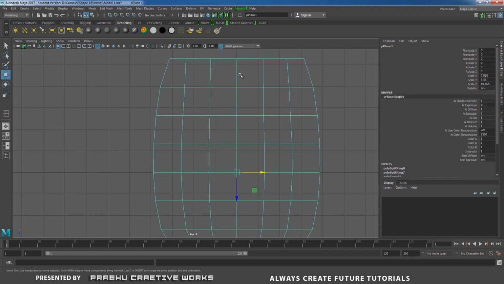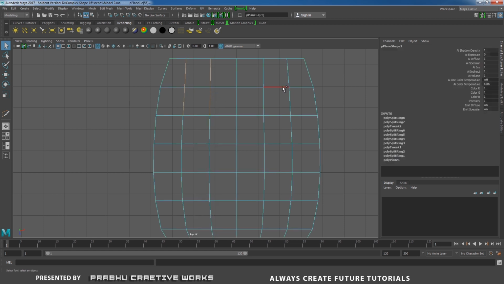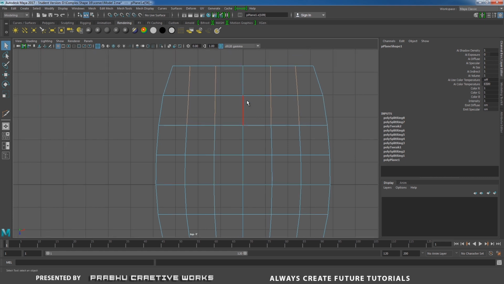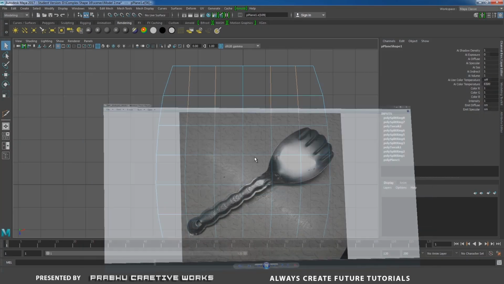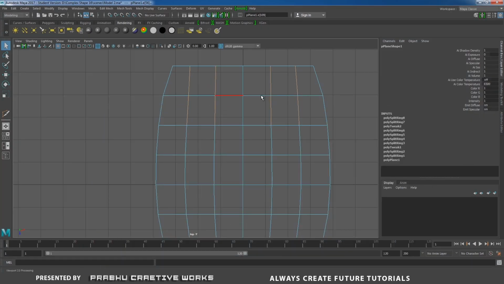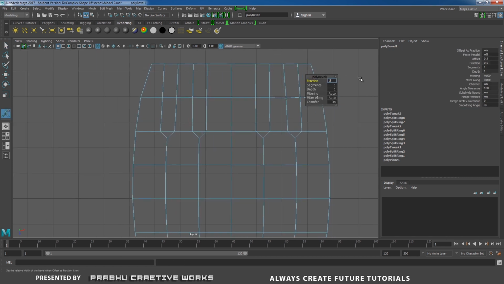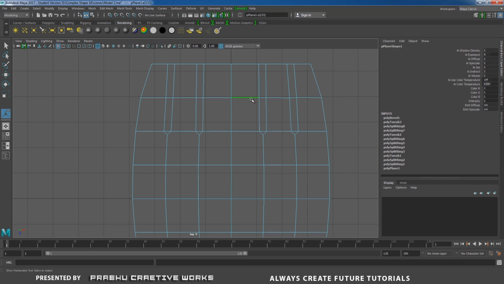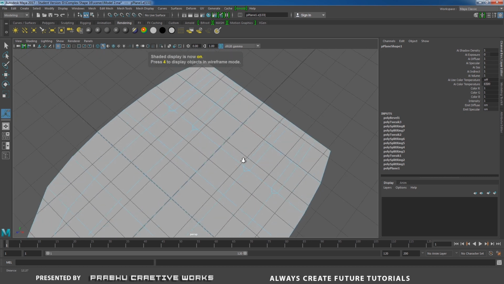Now right click and choose object mode. Okay, now select this edge. Select these 2 edges, select these 2 edges and also on the opposite side. Don't select in the middle, because we need to apply details over here but not in the center. So we will select these 2 edges on both sides. Shift right click and choose Bevel Edge and give the fraction amount as 0.25. Now go to perspective and press 5 on the keyboard, that means you are able to see our shaded mode.